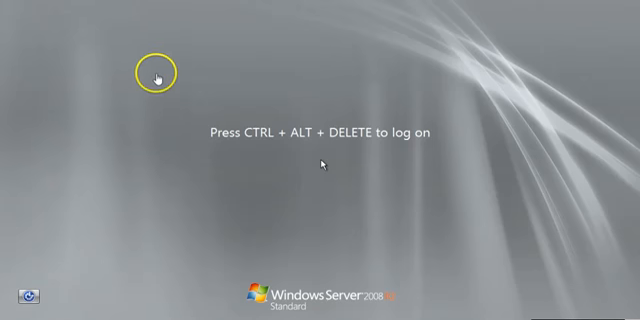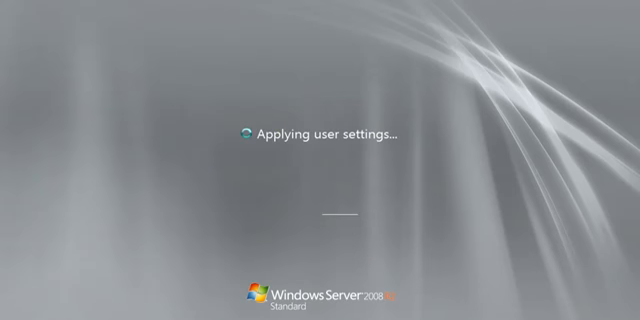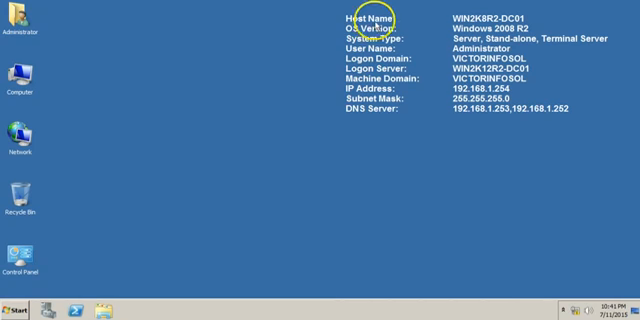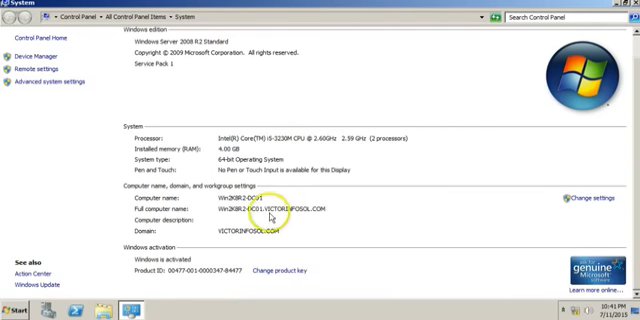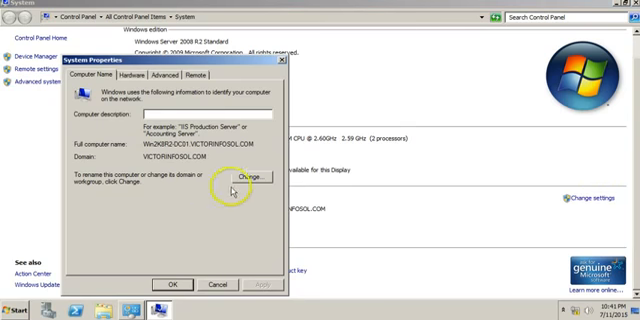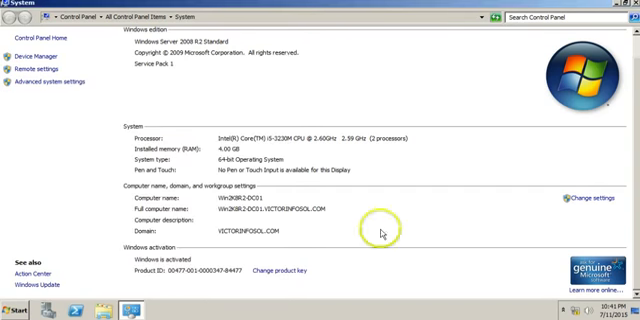So I think the server is restarted, and I am going to log in on this server that we have just demoted from Active Directory. You can verify the system type, it's no longer a domain controller. Also you can verify from here, it's a member of the domain, and we can change it to a workgroup if you want.